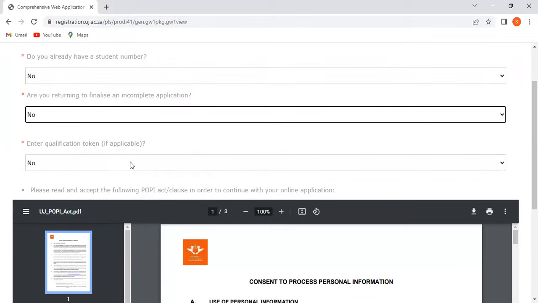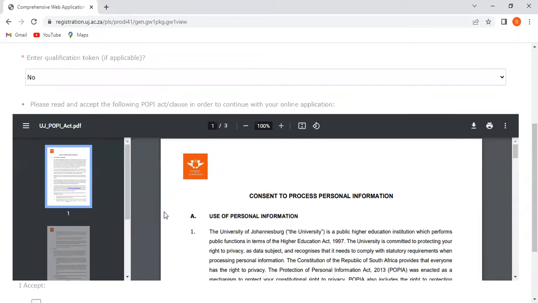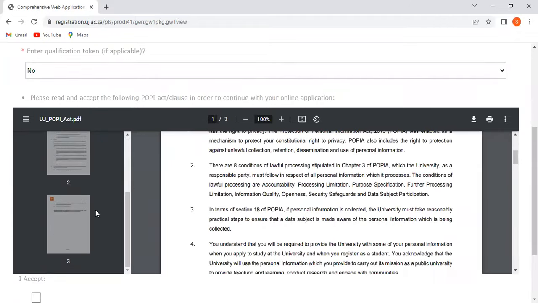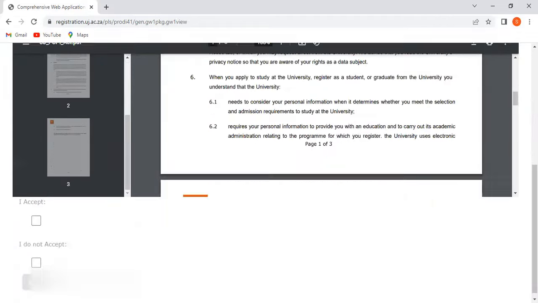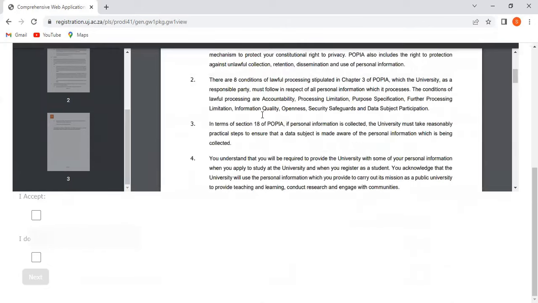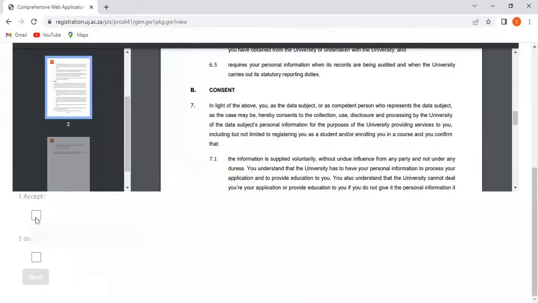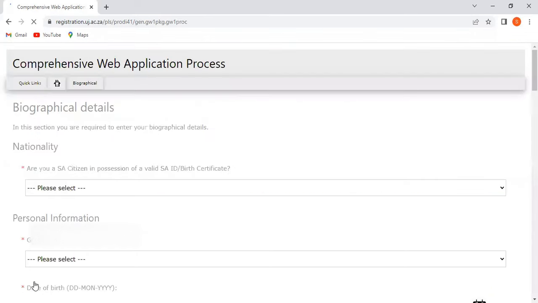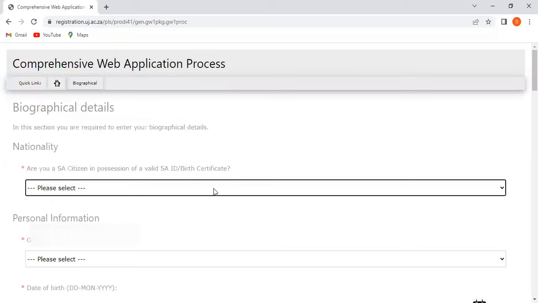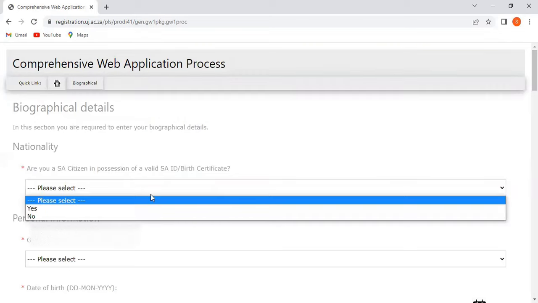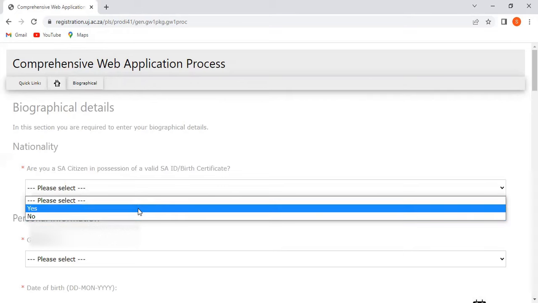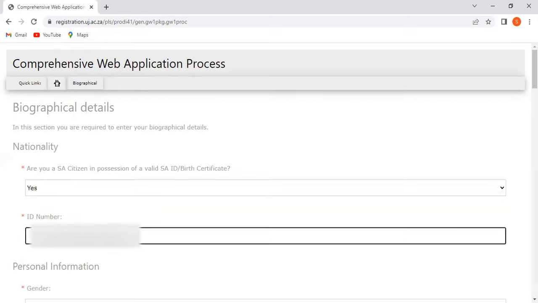Enter the qualification token if applicable. I don't have it, so I'm going to skip that step. And then you are going to have to read all this. After reading, you are going to accept. Then you are going to press next. And then it's going to start asking you for your personal details. It's asking me if I have an ID number. Yes. It wants me to type in the ID number. Let me type it in.